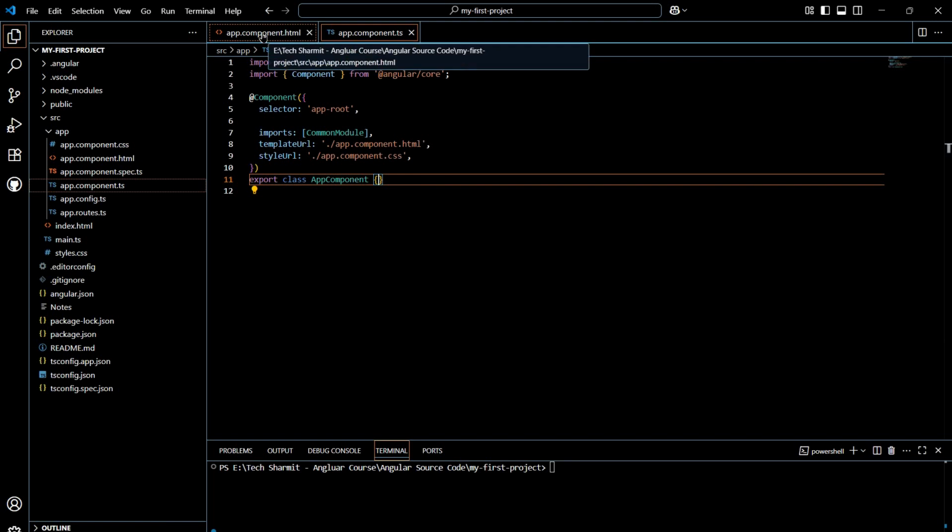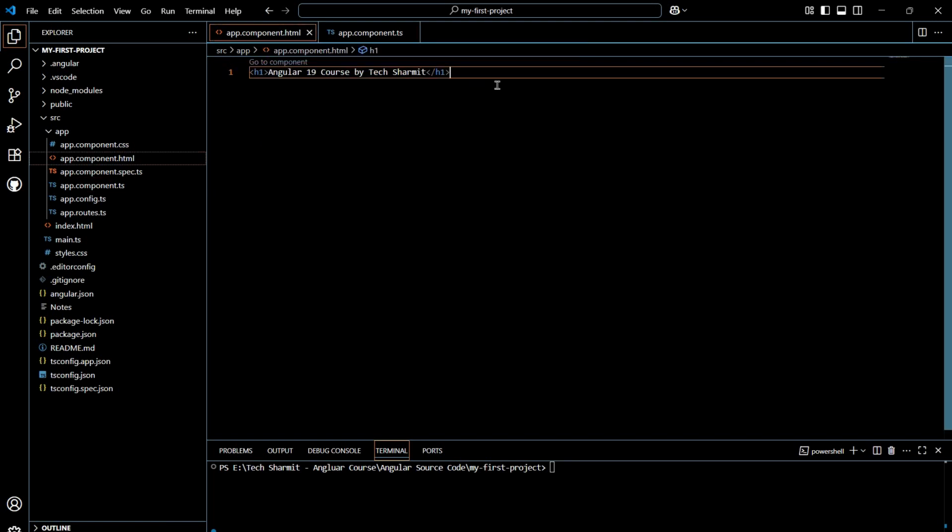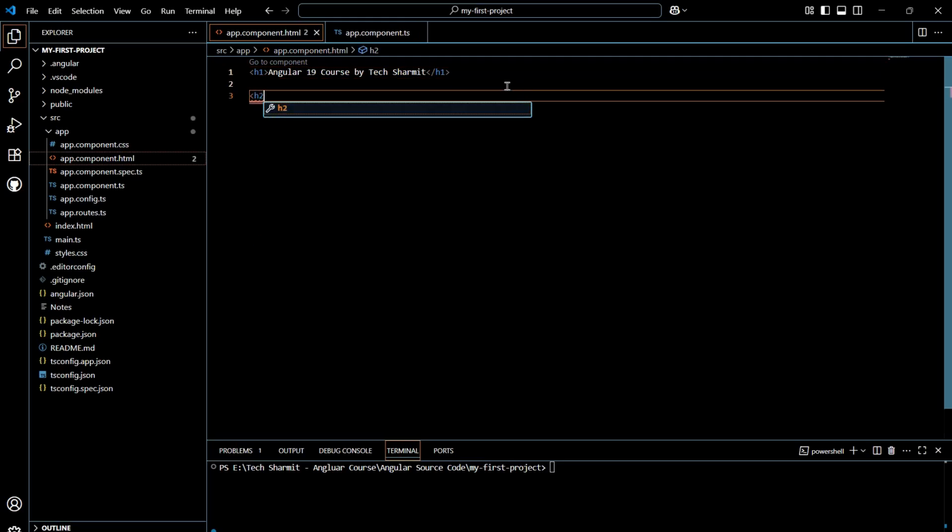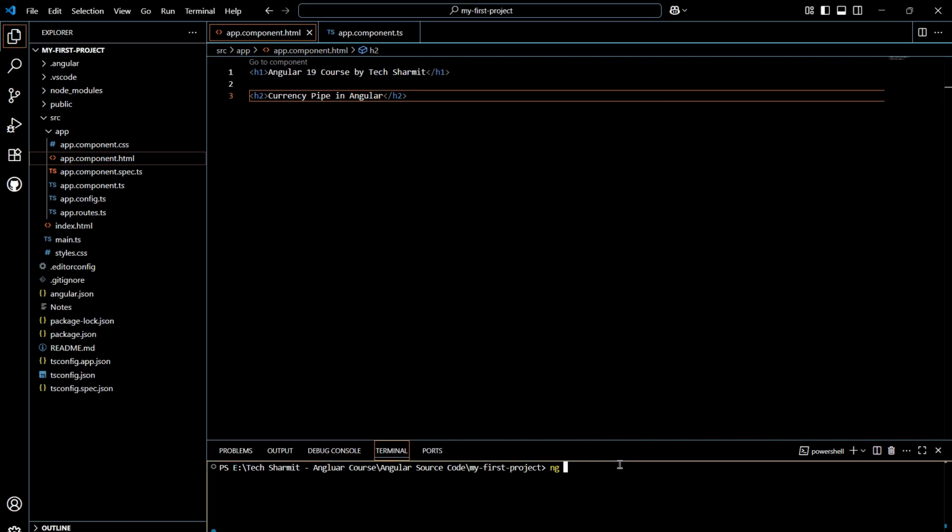Now we will click on app.component.html. Here you can see we have this heading, which is Angular 19 course by Sharmit. After this, we will add another heading, that is H2, where we will mention currency pipe in Angular. This is our agenda. So let's try to run this as it is, and then we will proceed step by step. So ng serve --open, enter.